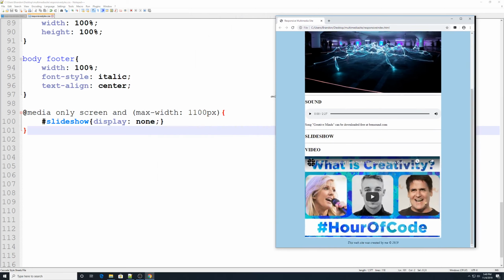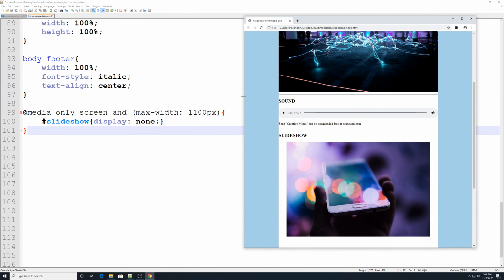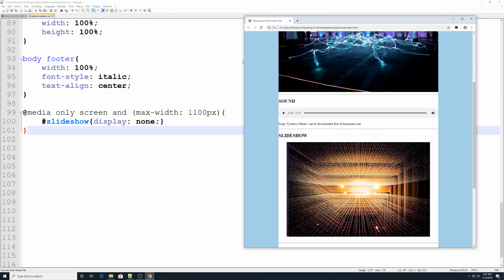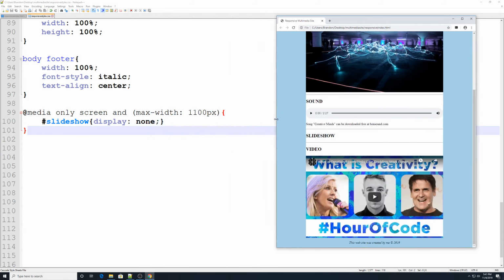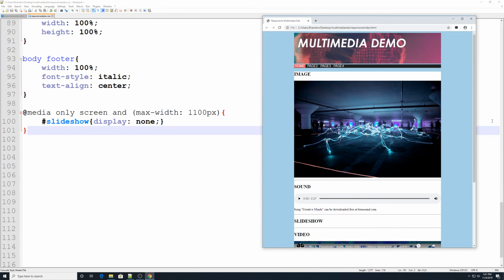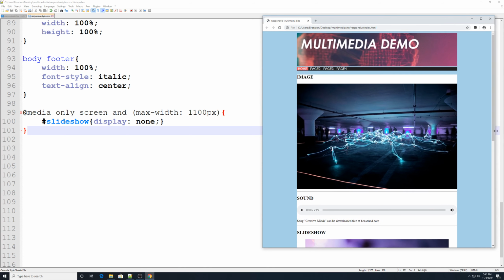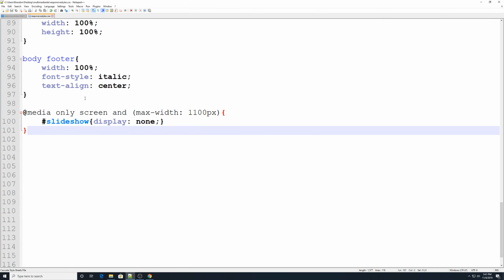Okay. Now I want to show you some other things that you can do with responsiveness of a web page that would allow you to adjust the size of it depending on the size of the screen. Okay. So here's what I'm going to do.